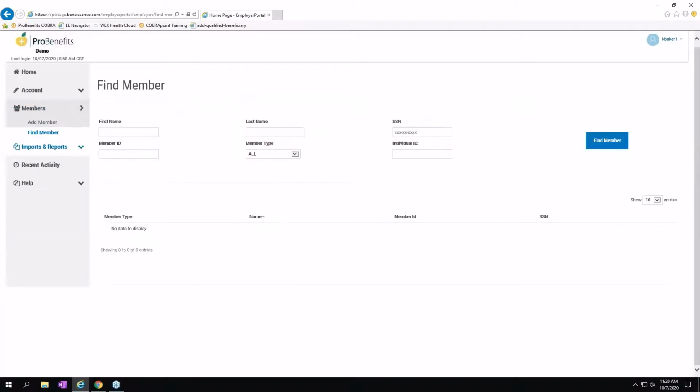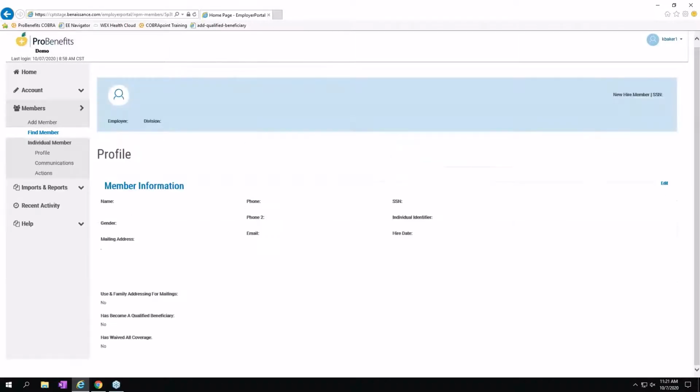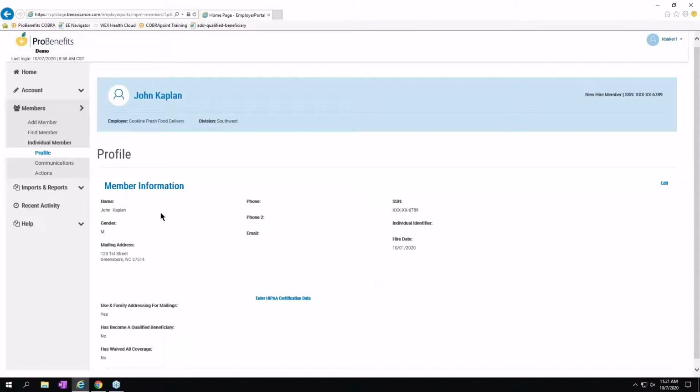So we will go over to the menu over on the left, and we'll choose Find a Member. There's any number of ways that you can search for a member. Typically, I would just recommend using the first name and the last name and then choose Find Member. Your employee will appear at the bottom, and you would go ahead and click on his name, and that will bring you to his particular profile.